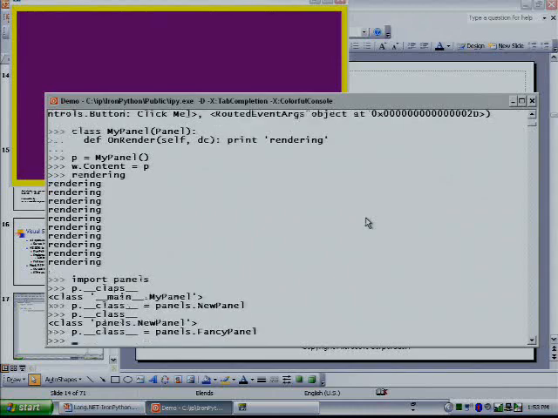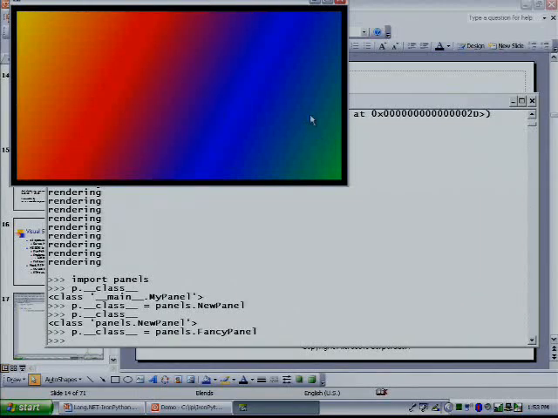And I can set it to FancyPanel in order to properly finish a WPF demo. There needs to be a gradient, a color gradient at some point in every WPF demo. I think that's in a handbook somewhere.